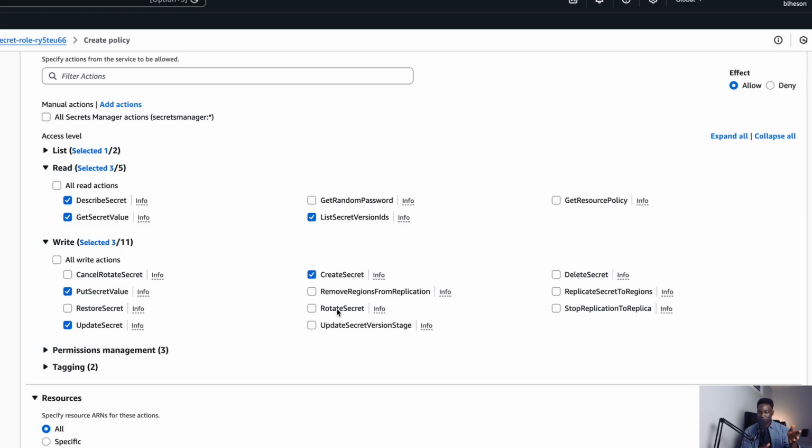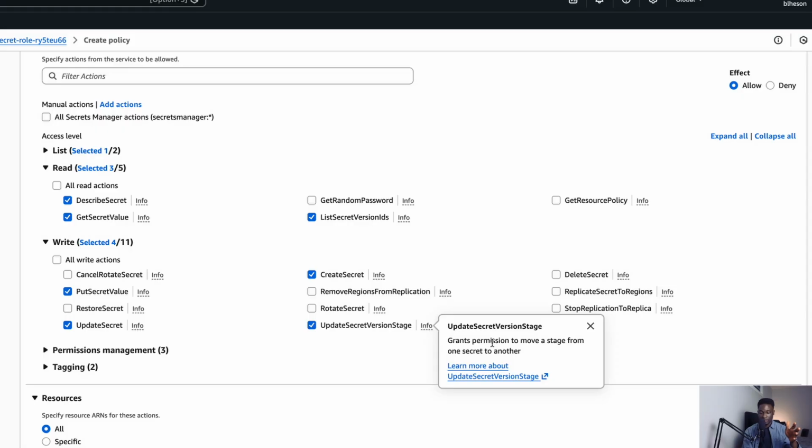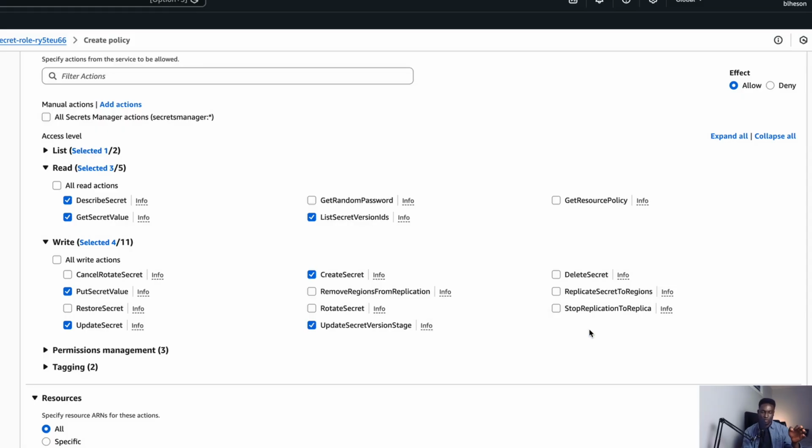I'm not going to be enabling or disabling the rotate secrets function. So no, I'm not going to be deleting anything from here. There is another one, update secret version stage. Yeah, I'll be needing that to move a stage, because when you update a particular secret, you want to move it from pending to current.